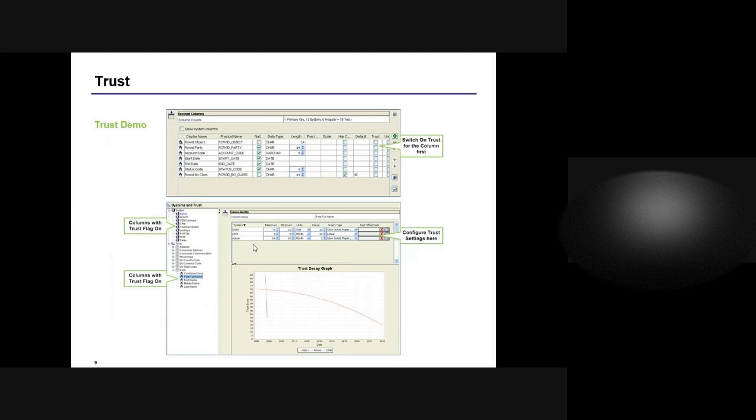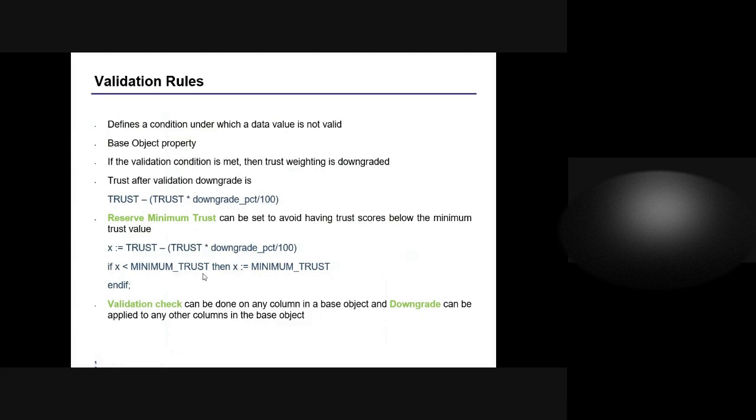So this trust, once we enable the trust property at the base object table level, then we'll go to the systems and trust. There we'll configure the trust score values. We'll see that also. Validation rules, as I said, validation will be configured on trust columns mostly. Here we have different properties. I'll explain them while we work on validation.